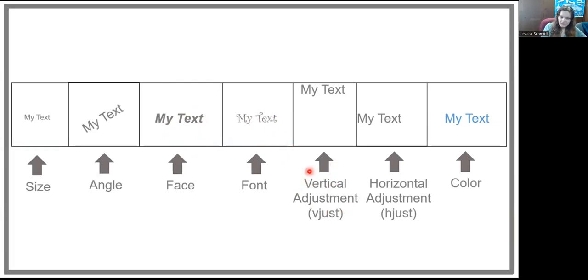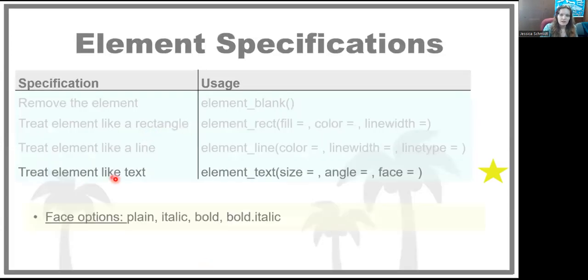Vertical adjustment is when you're trying to shift the text up, and horizontal adjustment is when you're trying to shift the text to the left or to the right. And color, of course, if you just got to have that text in blue, this is how you do it. And options for the line face and R include plain, italic, bold, and bold.italic, which is bold and italic. So you don't just have to pick one or the other.